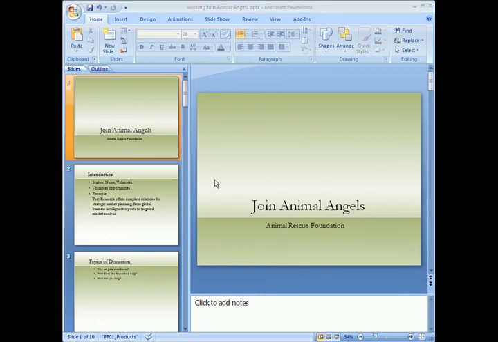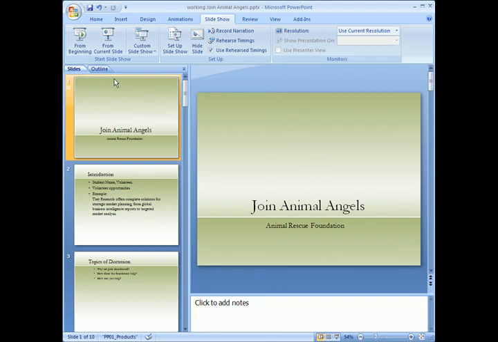To rehearse our presentation, we can execute slideshow in two different ways. We can go down to the status bar and click on slideshow, or we can go up to the slideshow tab and execute it from the beginning or from the current slide. Our current slide is the first slide because we can see that it's selected. So now we're going to run our presentation using slideshow from the beginning.